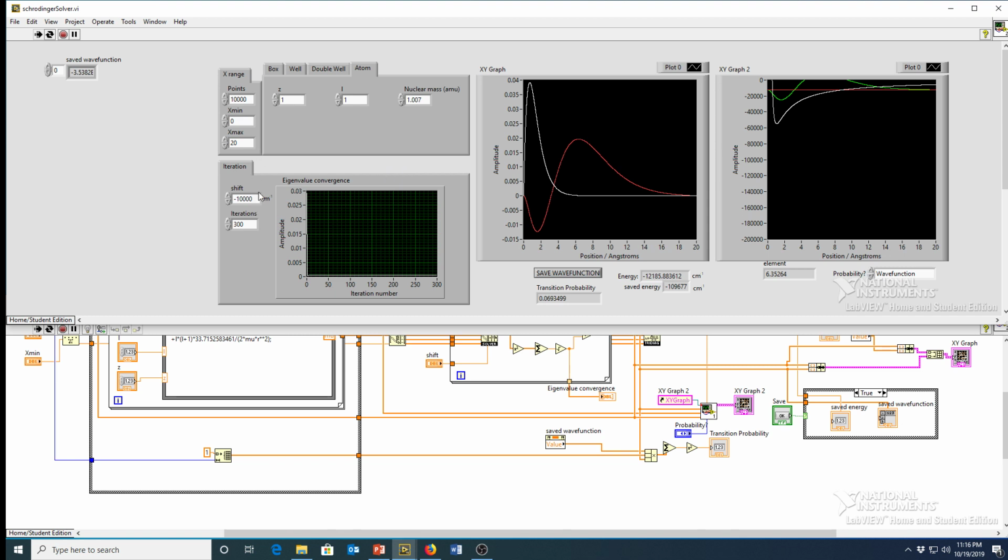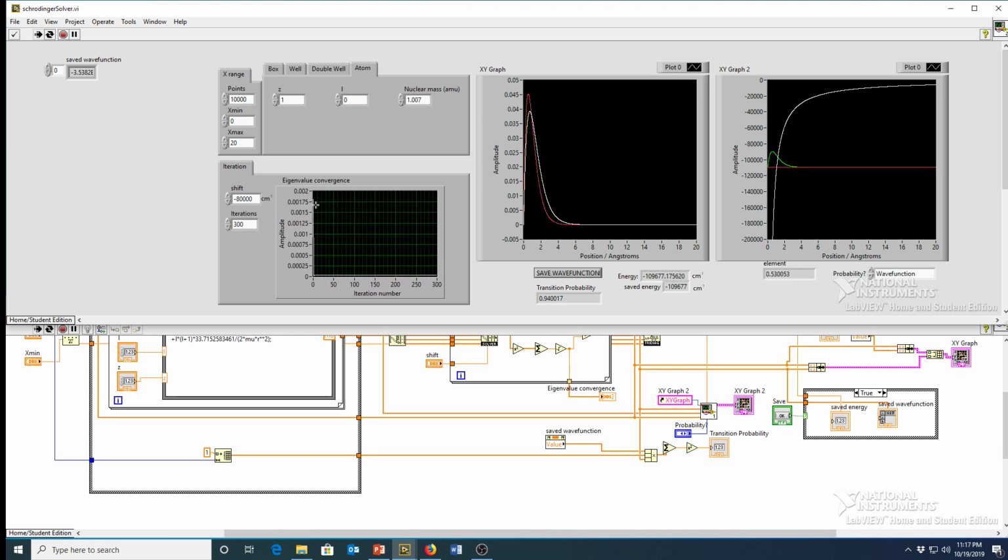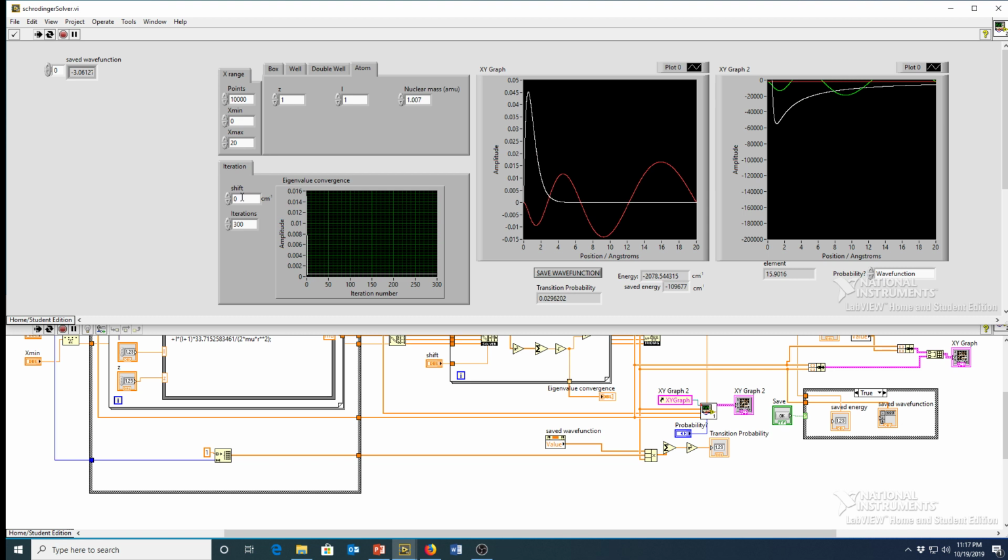So let's go back to S. There's our 1s. Go back to P. There's our 2p allowed. There's our 3p also allowed, but less intense. And that's exactly what you expect as well. There is less overlap between the 1s and the 3p orbital than there is between the 1s and the 2p orbital. So that's pretty cool.